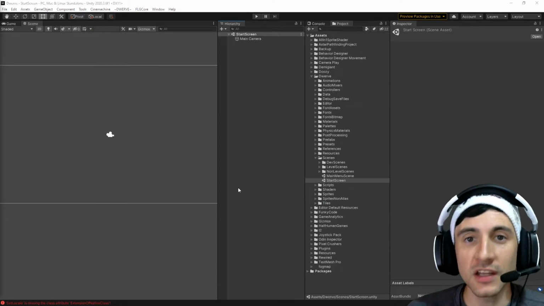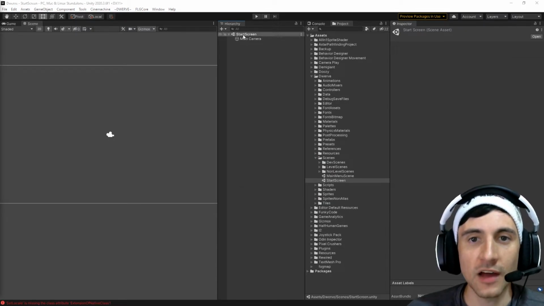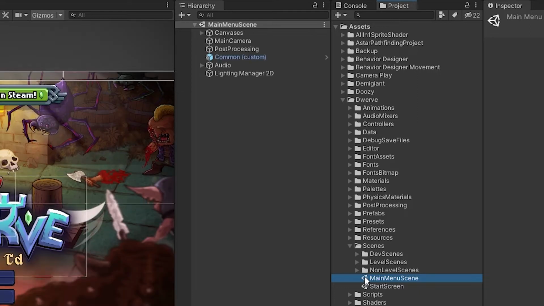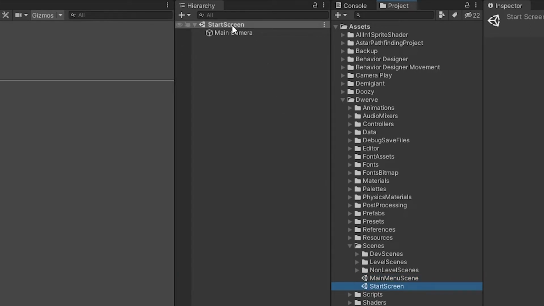If you want to know what scene you're in, just check the top of the hierarchy. You see how it says start screen? And this one says start screen, and then if I click main menu, the top says main menu. That's how you can check which scene you're in.